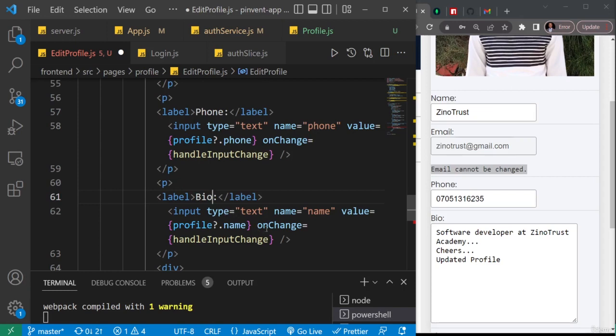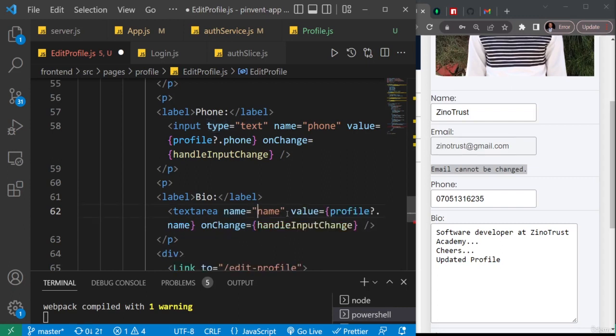Like I said, we're not going to have an input, we're going to have a text area. So I'll change this here to text area. It doesn't need a type, it's already defined as a text area. Then the name will change to bio, as well as the value. So I'll highlight both of them and then I'll say bio. Then onChange is also going to be this.